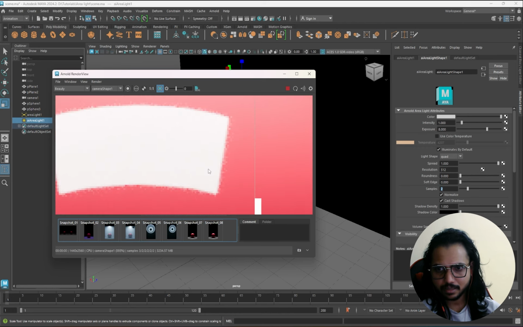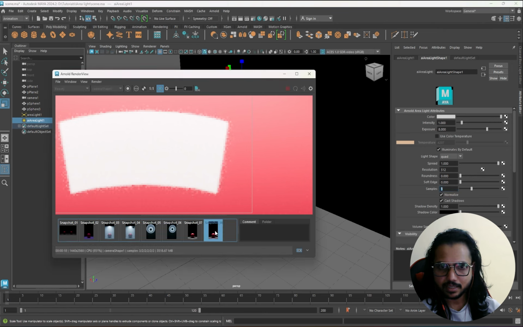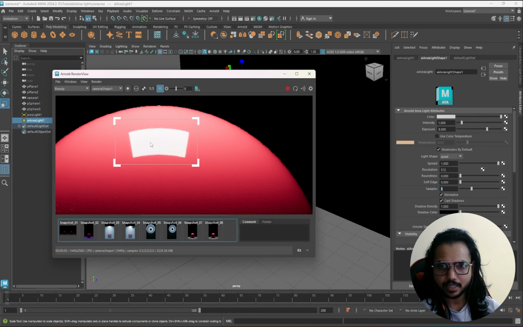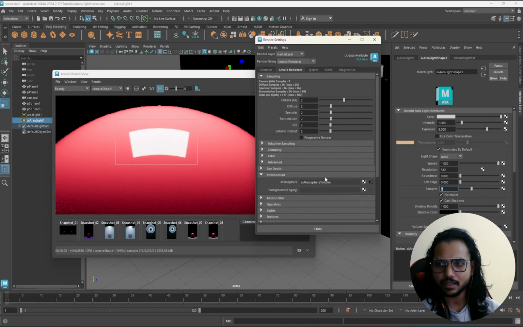So I don't see much change in the specular, so let me increase it to 3, and that seems to have reduced it a bit, but it still has this. So usually I put light samples up to 3. I don't go above that usually, but if you have to go above a light sample of 3, maybe your camera samples are lower.